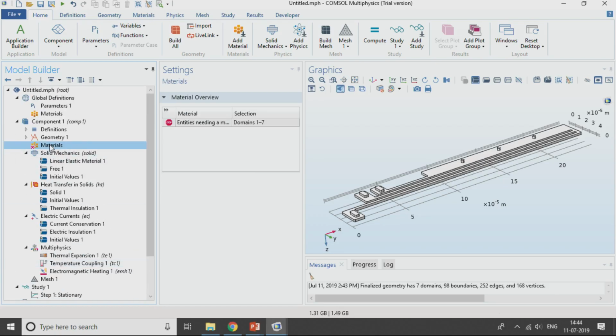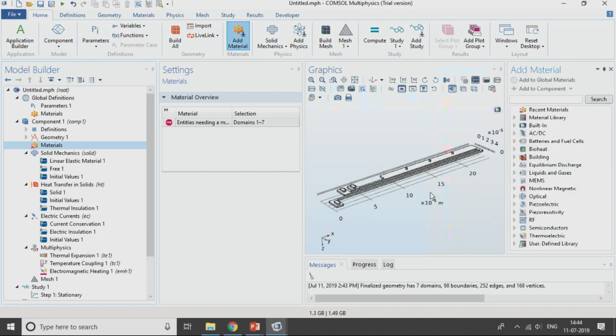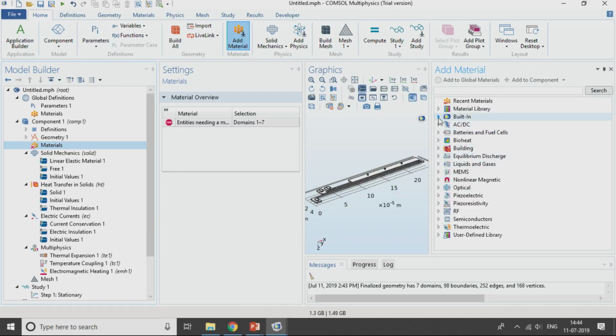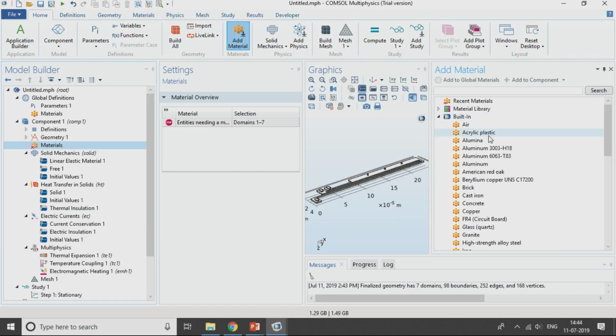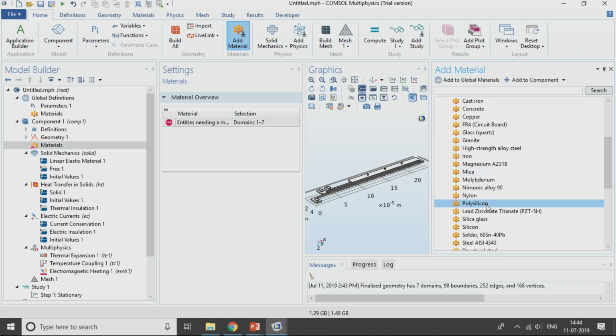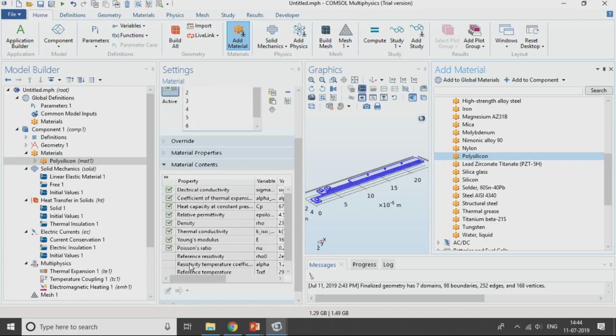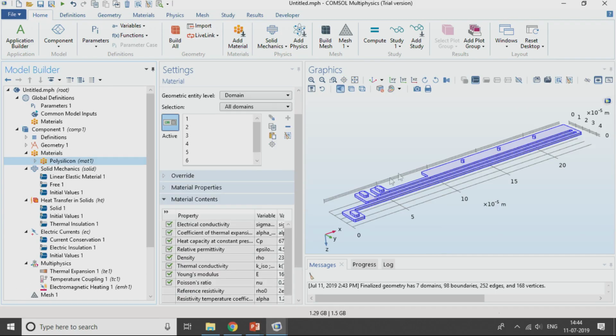In the material section, to add the materials, I just right click on the materials, add material from library. If you add material from library, you will see many different material properties that are already available. This in built in is the most common materials which are available. So, you have aluminum, copper. So, as of now, let us select polysilicon. Just double click on polysilicon and that material would be added. So, you can see now that polysilicon has been added in our material section.